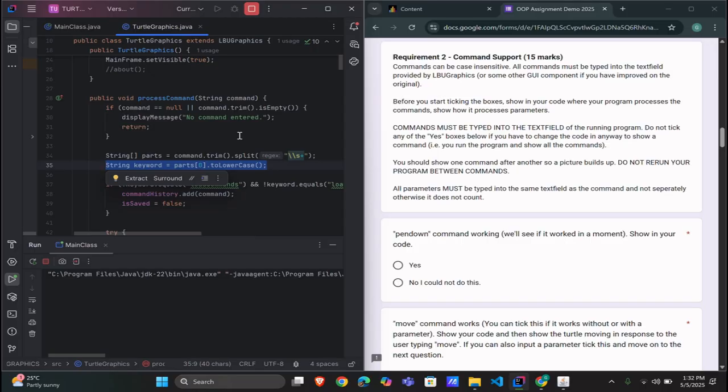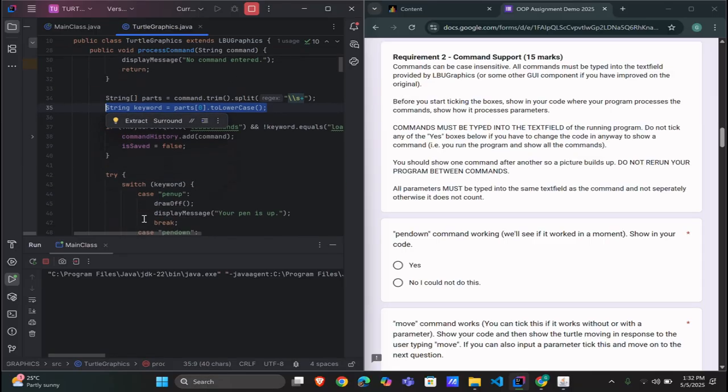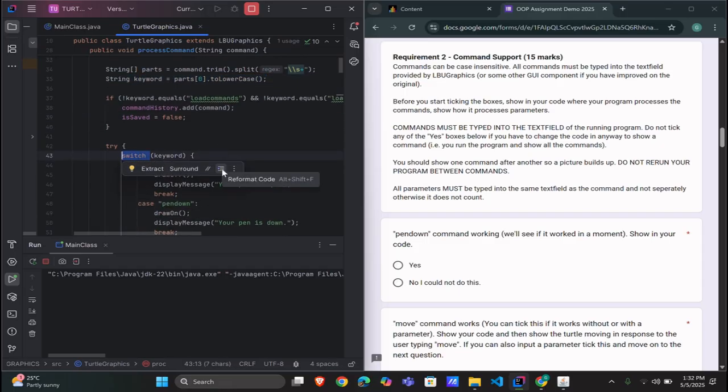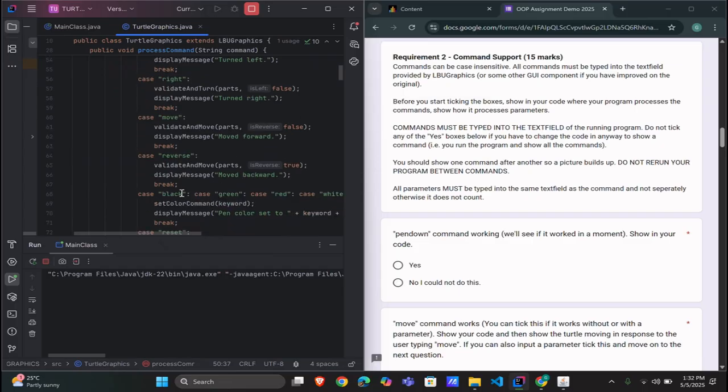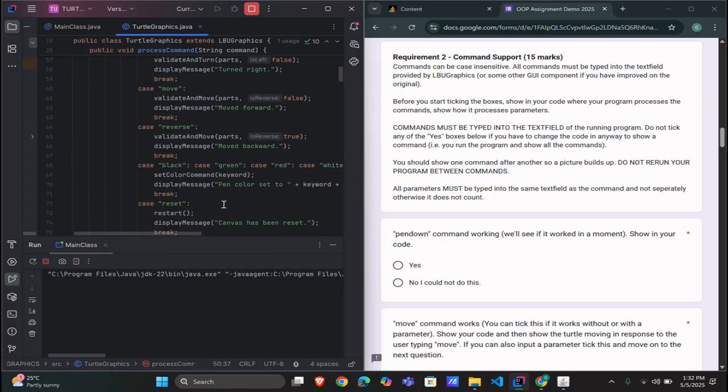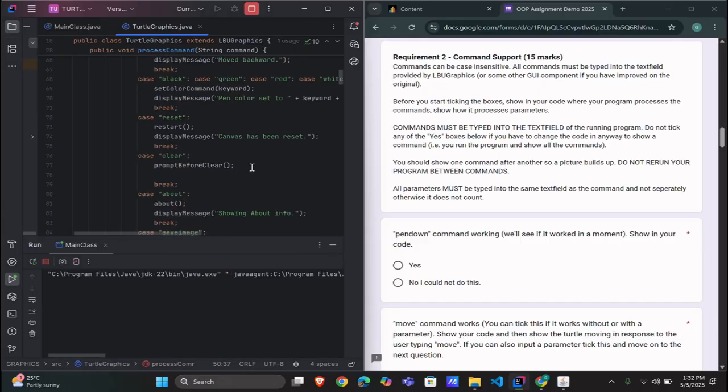Now let's get into command processing. To process this command, I have used a switch statement. Here you can see this switch statement. Here you can see the commands inside the switch statement. The commands are pendown, penup, left, right, move, reverse, black, green, red, white, reset. These are the commands inside this switch statement.